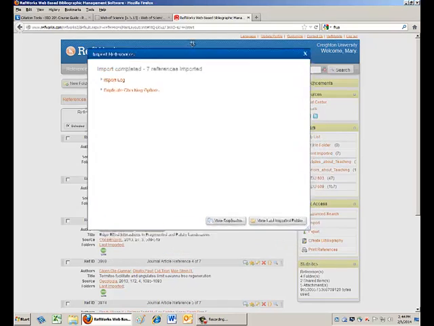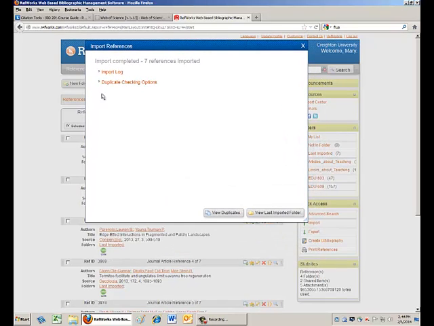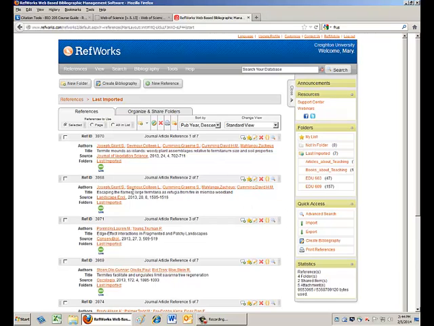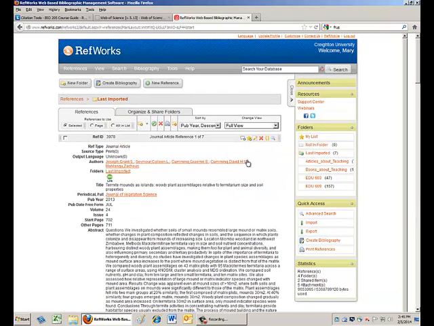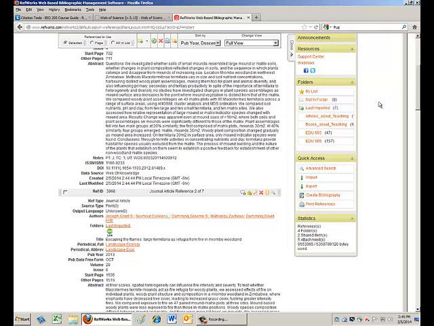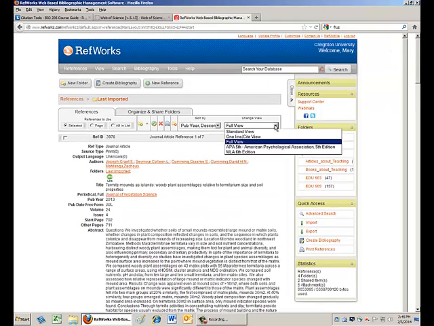Here what it's going to do is bring those 7 records into a folder called Last Imported Folder. And here they are in standard view. I have navigation buttons across the top. I have some folders over here on the right. Let me just show you, at this point you can open up the standard view to full view. You'll see not only the 360 link to get out to the full article, but here's where you'll see the abstract. I'll change it back for now.